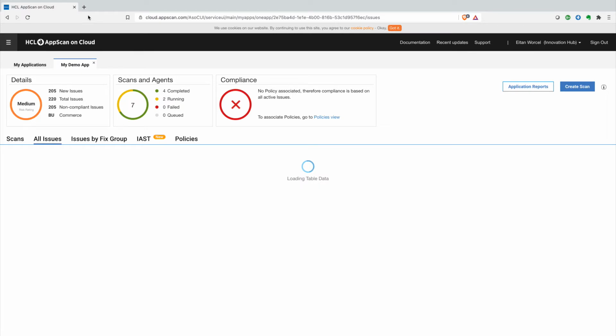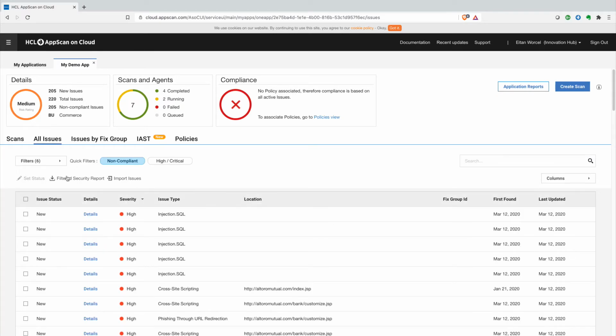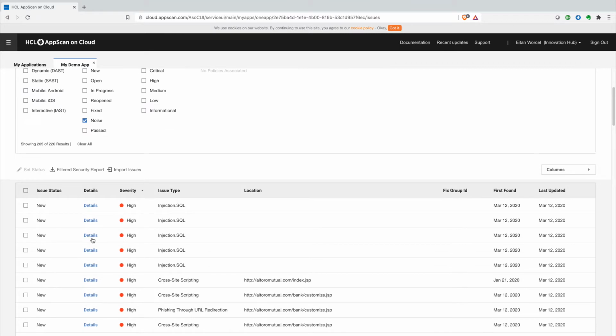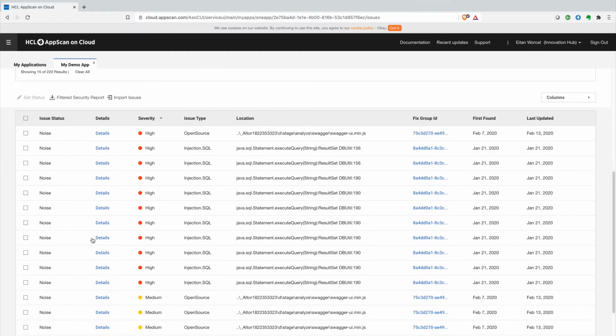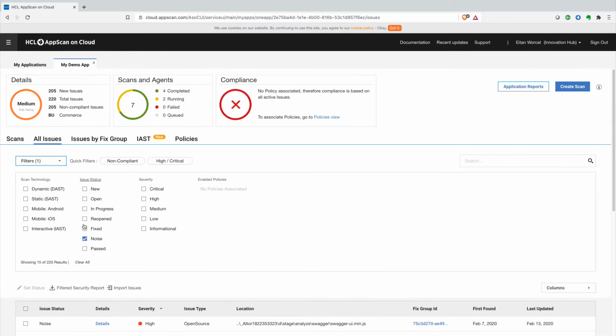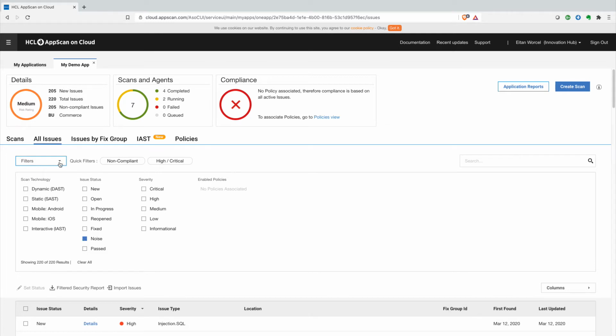But if I go to all the issues, I'll use the filters to make it easy on me. I'll see that I have issues that are already marked as noise. And if they are marked as noise, then no problem. Someone already triaged them. And that's why we have 205 new issues, 205 non-compliant out of the 220. Okay, so I'll ignore this.